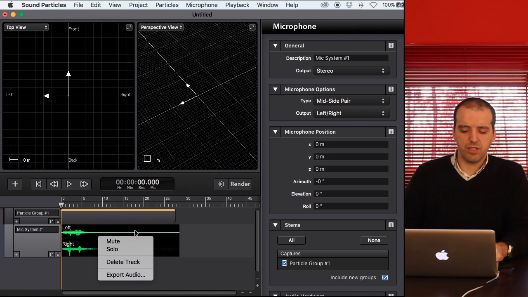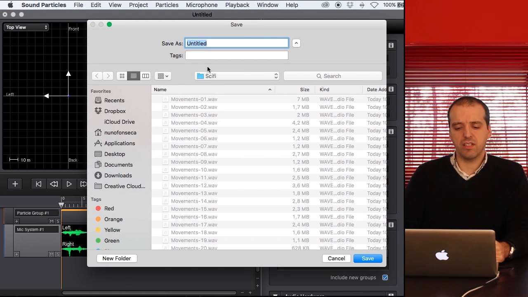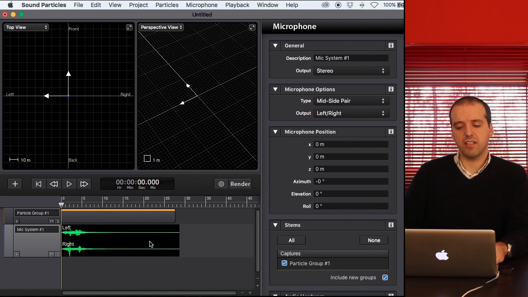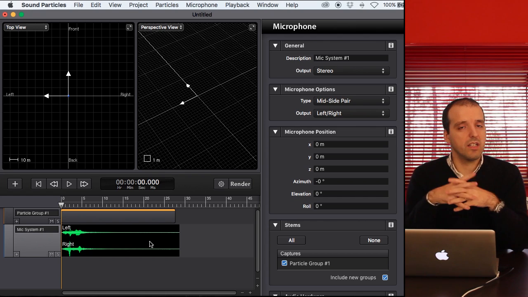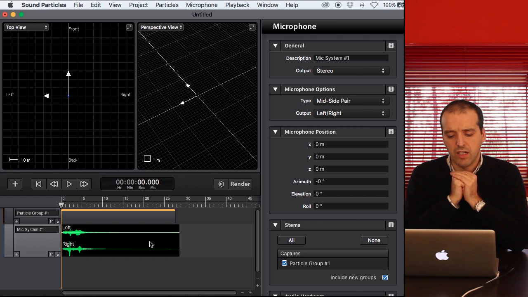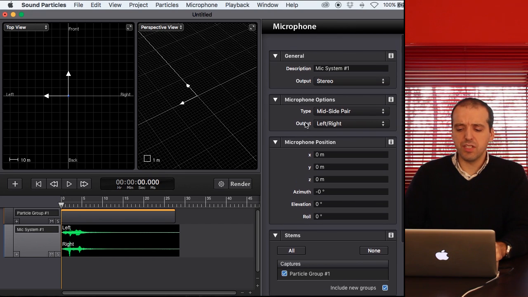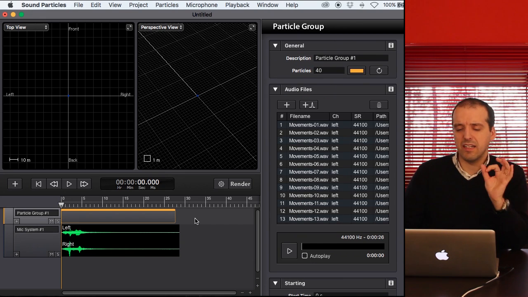So essentially, what you do is simply export audio, and then we're going to export this microphone as an audio file. For instance, I have here sci-fi scene, so let's save it, and then you can use this audio material in your other software like Pro Tools or something else. So I hope this gives you a slight overview of the things that you can do in terms of sound design with the software.